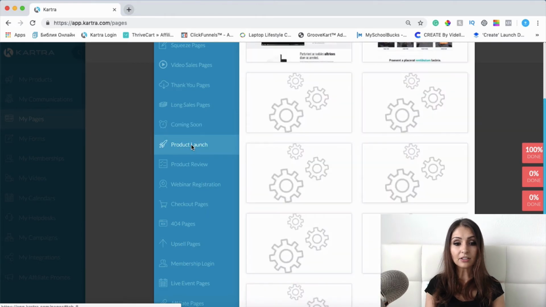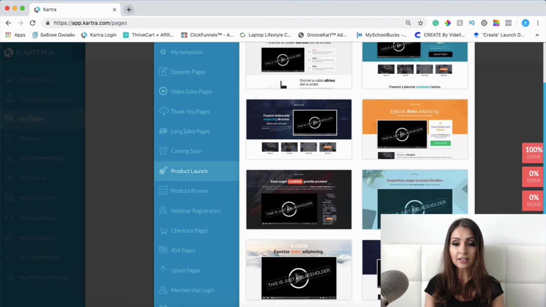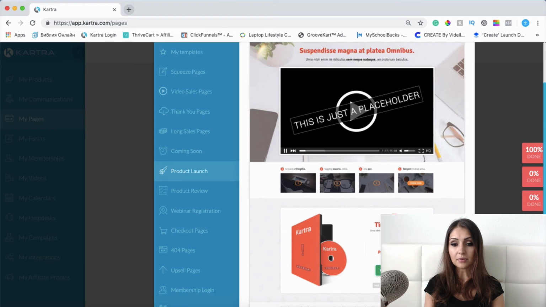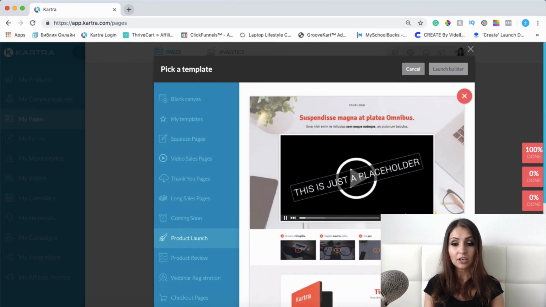So product launch pages, we do also have these inside of Kartra. So let's just preview this one right here. These are basically a product launch page. If you have 4 value videos or 3 value videos before you actually present the product, you can use one of these pages and set it up in a way that you want your videos to be open to your viewers or to your potential customers.